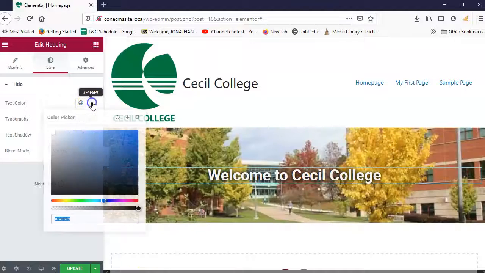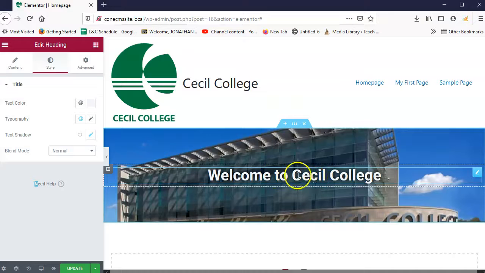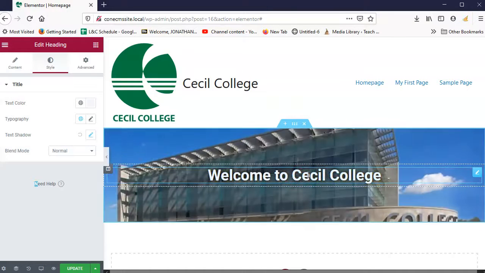Or if you want to do a specific color, you can click on this, and then you could just do the color picker. But it's best to try and maintain your color scheme. I guess I'll stick with white, but that makes it, I think, a little bit easier to read. All right, so I want to add another module onto here. I think that's everything I want to do.